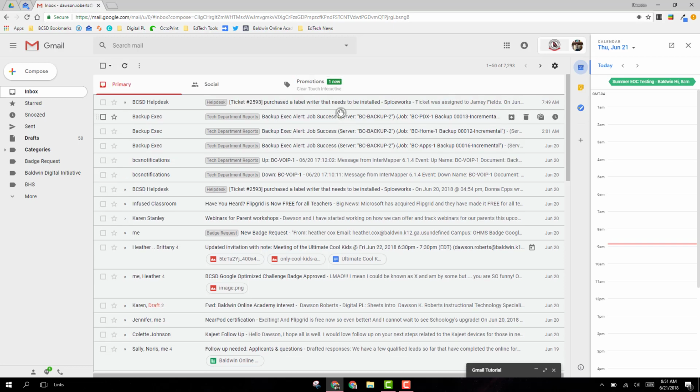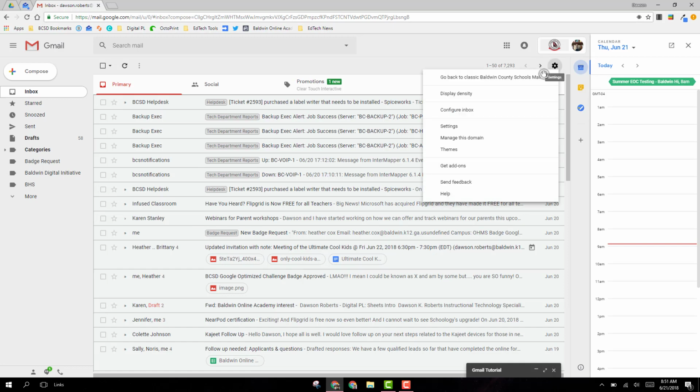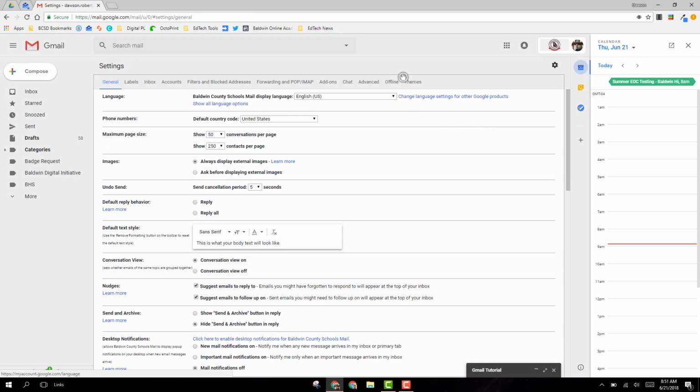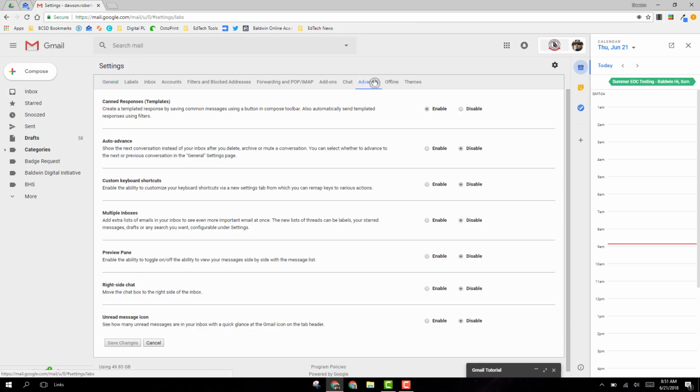If you like, you can also create a preview panel to allow you to read your email without losing sight of your inbox. To do that, click on your gear icon, and then click Settings, and then head to Advanced, and then you want to find Preview Pane and Enable. Then click Save Changes.